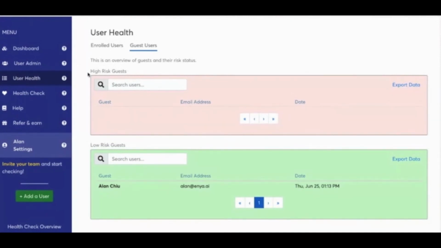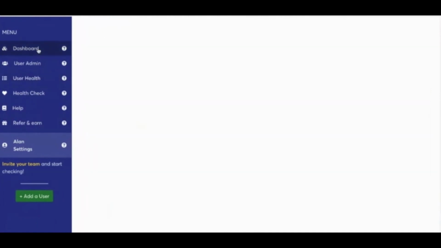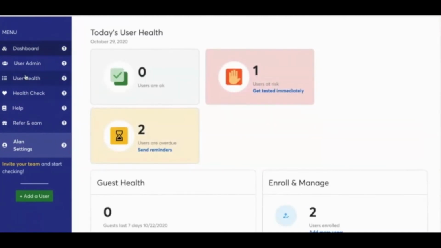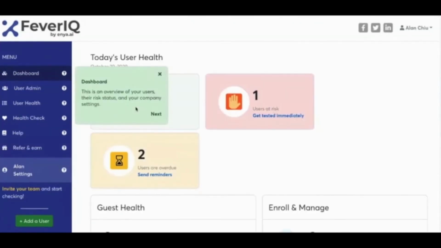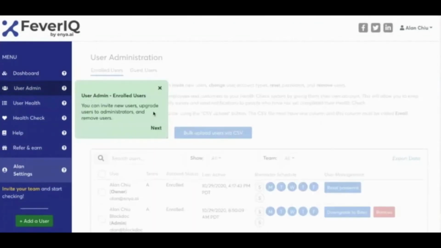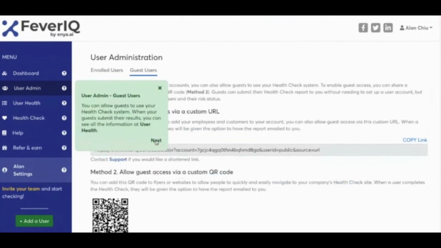And if you've ever forgotten what these different parts of the administrative panel are for, do not worry. You can always click on Health Check Overview, and we'll walk you through what each section is meant for.